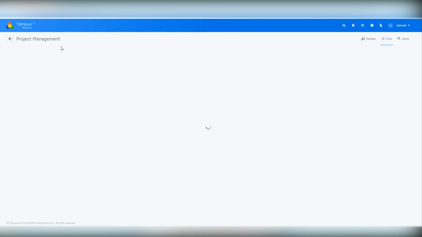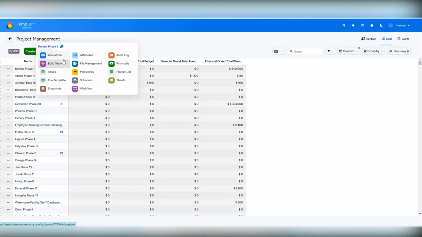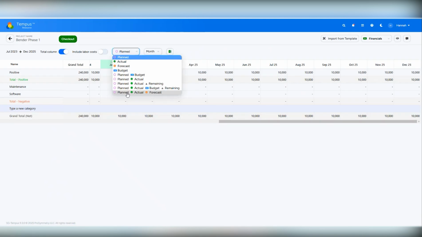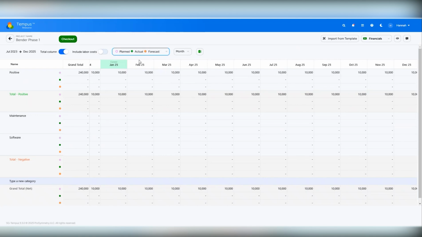If we go into the financials area of a project, there are some other updates as well. So first, we added this planned, actual, and forecast data set where you can see your data for your planned, actual, and forecast all in one place. Additionally, we added this feature where it'll snap to your current date instead of the start of your financials data set. So even though I have July 2023 as my start date here, this opened up to January 2025 because this is the current month.